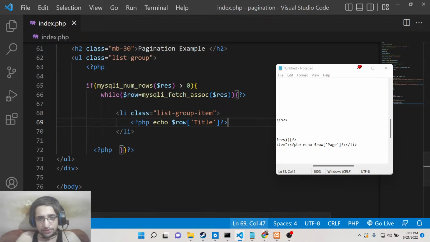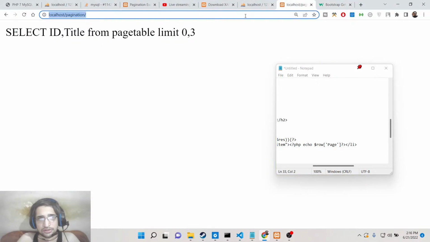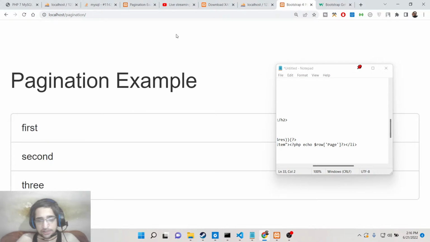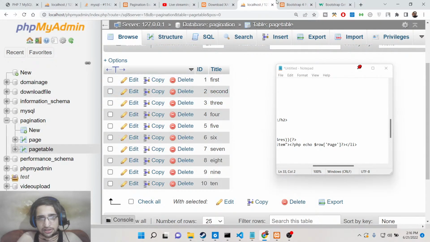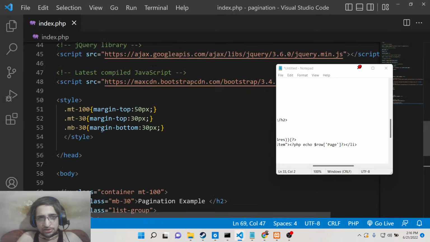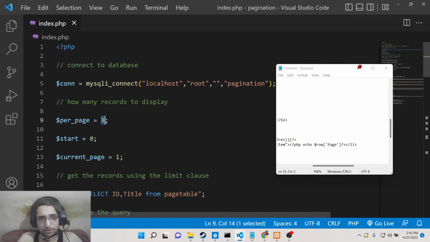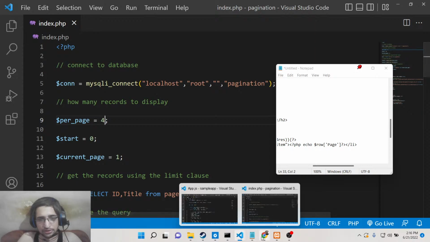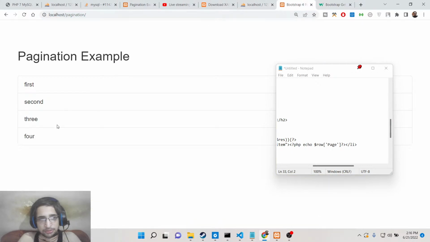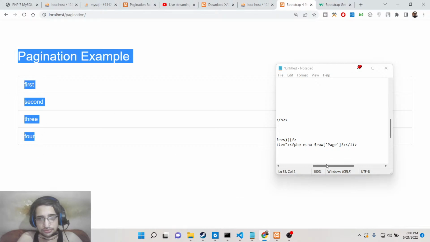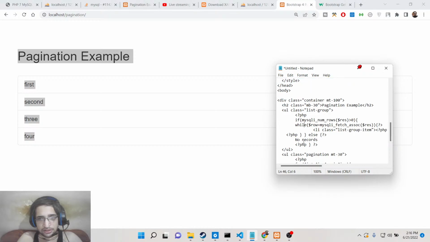If I now refresh this application, guys, you will see the pagination will be displayed here. Three records will be displayed, the first three records, first, second, third, from the database. If I change this script to, let's suppose, I need to display the first four records here, now you will see it will display the four records. You can see that this is that easy.